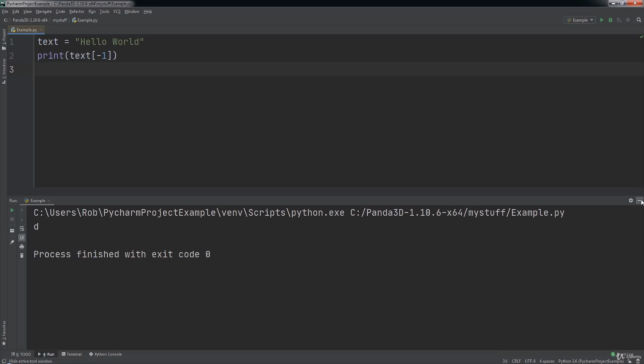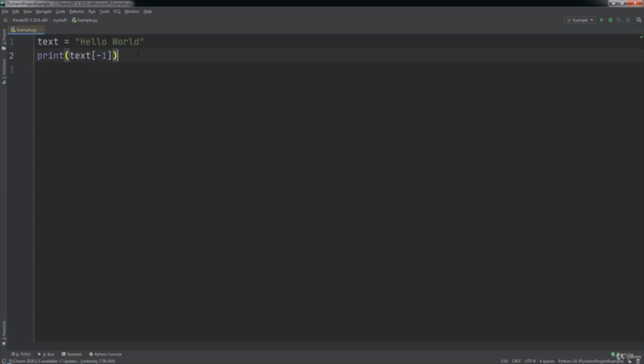For example, let's say we wanted to grab the substring hello from the string hello world. We would type text, then square brackets, and specify 0, the starting index, a colon, and then 6, one more than the ending index. Remember, with slicing the second number is up to, but not including, so this will give us the elements at indexes 0 through 5.